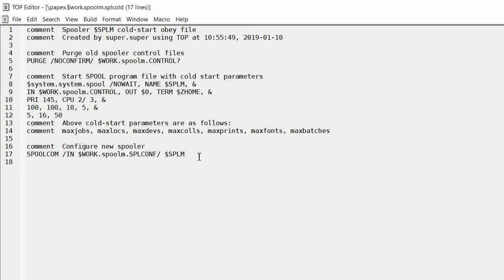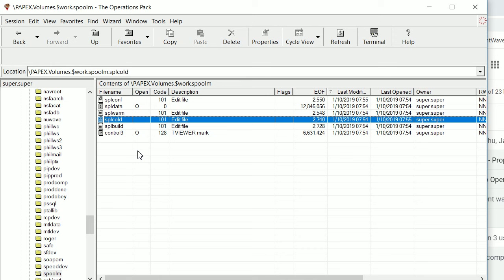And it fires it all up for us. And so if you want to make this spooler permanent, you could easily go and put this obey file into your system startup, or use the warm start obey file. So that's it. That's creating a spooler.